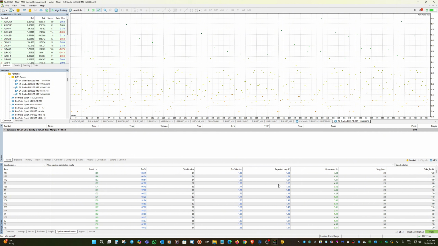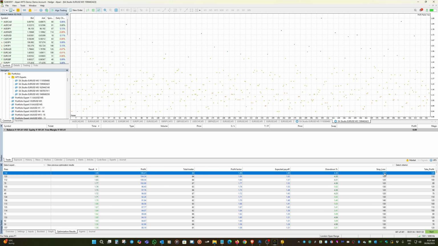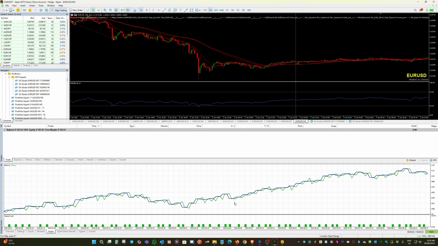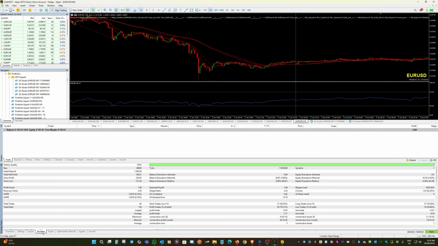But it looks like the best result is with a 120 pip stop loss and a 120 pip take profit, 1.89 profit factor. So let's run a single test on that one and have a look at the graph. And yeah, so this one we've only had to make a small change to the settings, but we got from 1.62 profit factor, and slightly increased it to 1.89.